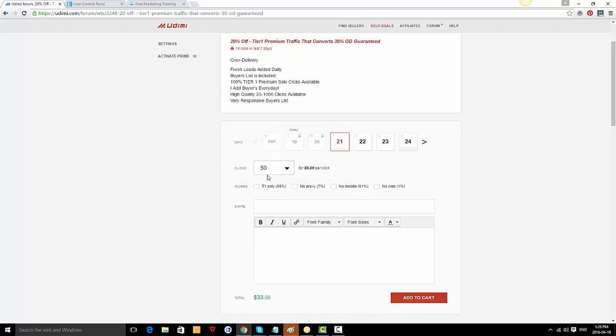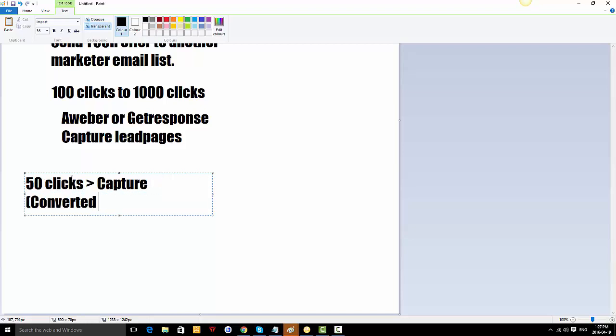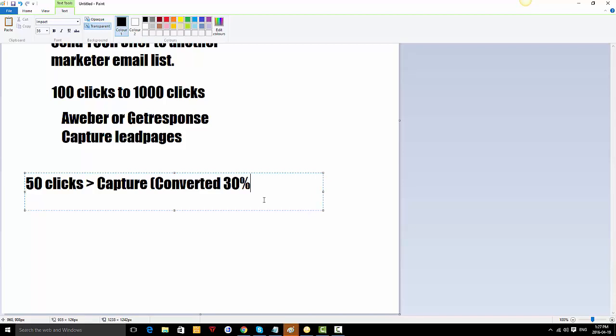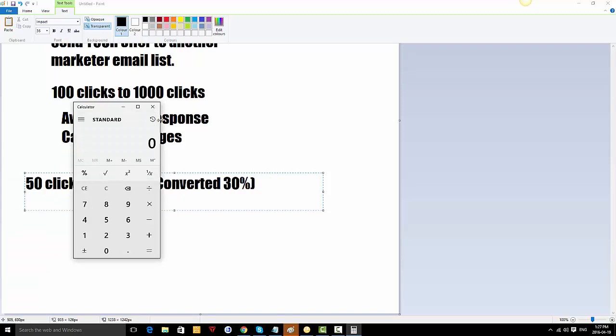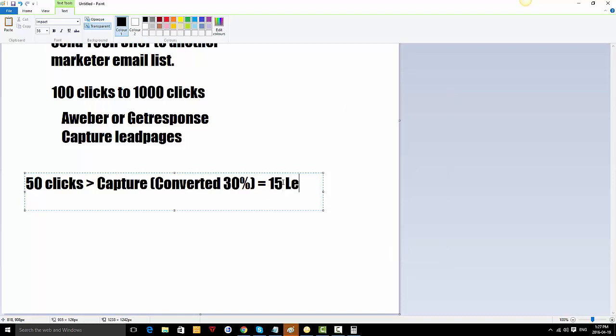So, for example, if you sent these 50 clicks to your capture page and your capture page converts at 30%, let's just do some math here. Some of you might be new, so I'm trying to explain this as simply as I can. Let's say you bought 50 clicks, and 50 clicks were sent to your capture page, which converted at 30%. That just means 30% of these clicks will become leads. So you do the math on the calculator. You bought 50, and in this example you'll get 15 leads.